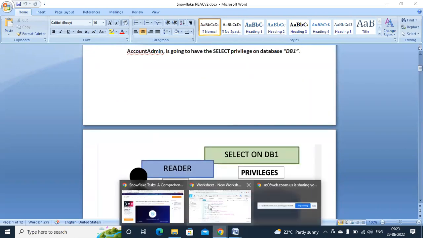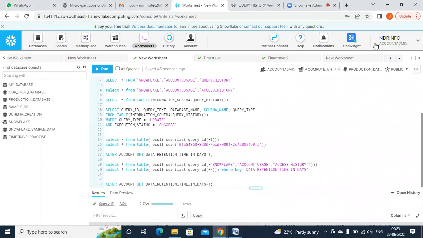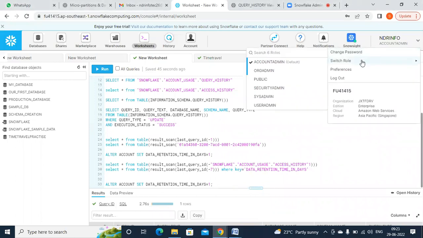Let me show you now. If you go to your account and click on switch role, you can see the roles: account admin, org admin, public, security admin, sys admin, user admin. These are the default roles you will have. Out of these 6 roles, org admin was not there earlier. I think they added it recently, a few months back. So these 6 roles you have by default.